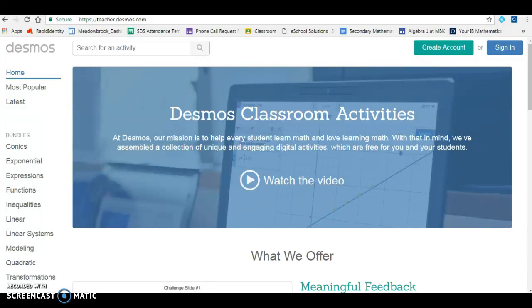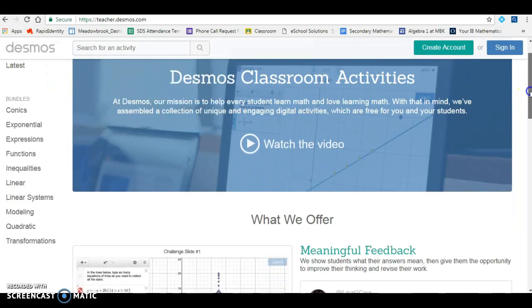Hey, one of the resources that I like to use in my classroom is Desmos, and Desmos is an online graphing calculator. But the feature that we tend to forget it has is that if you go to teacher.desmos.com, it also gives you a lot of activities that you can use with your students in the classroom. So this video comes up and it tells you a little bit about what they have to offer.